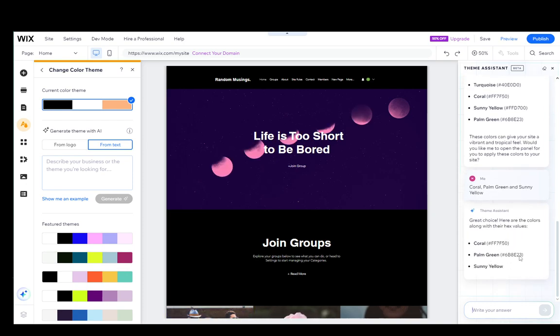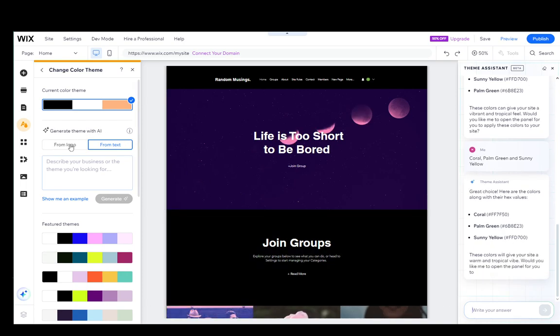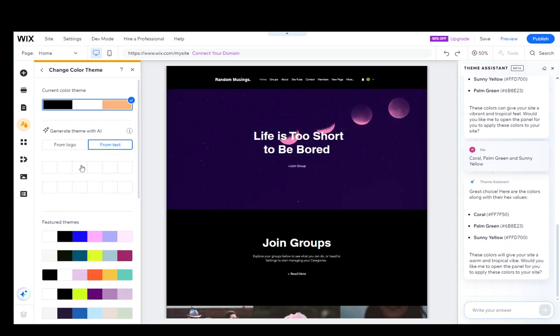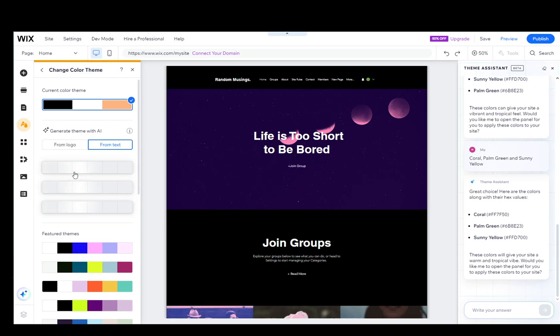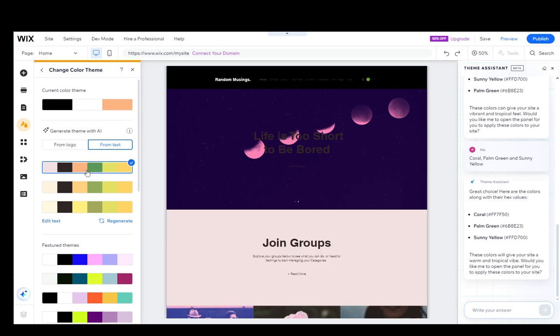And as you can see, it'll give you these hex values, which you can then see here, and you can also generate the theme from AI. For example, over here, as you can see, this is where you'll get your suggestions, and this is where you can describe it. So for example, let's say coral, palm green, and sunny yellow, and you just click generate, and it'll then generate the color scheme for your site. As you can see, it's generating it over here. As you can see, you can pick whichever one of these you'd like. I like this one the best.